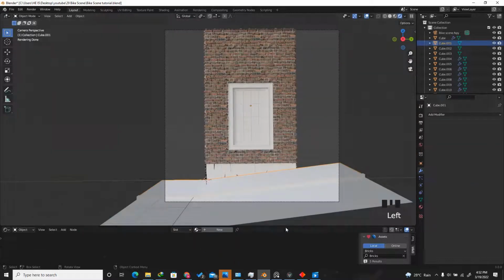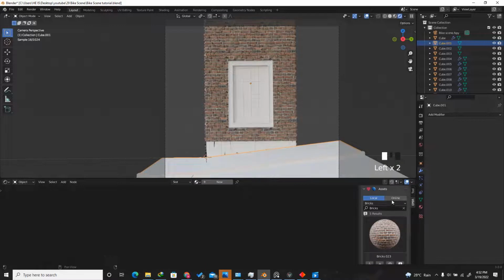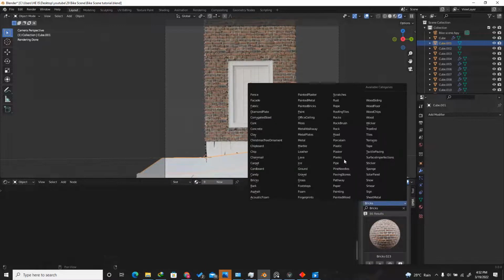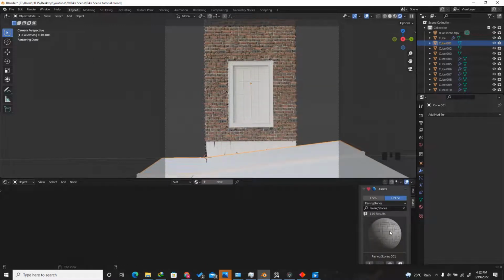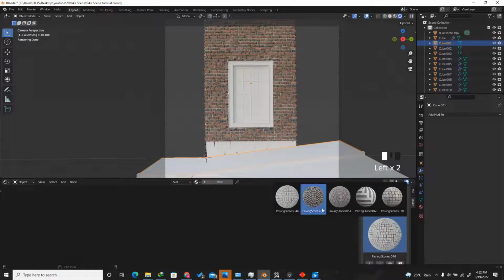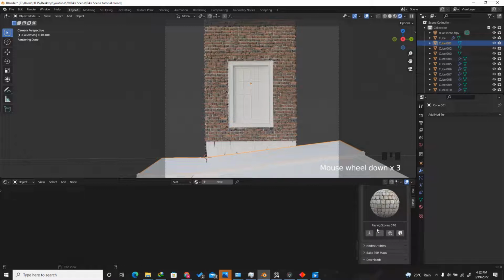So I'm going to select this one and let me drag this one like this. Let me go to online and let me change this one to paving stones right here. And I will select the paving stone that I'm going to use. But I have already downloaded some of the paving stone that I'm going to use. So as you can see, I have downloaded 4 paving stones. I'm going to use this paving stone 70. Just download this one. I already downloaded 2K version of it.